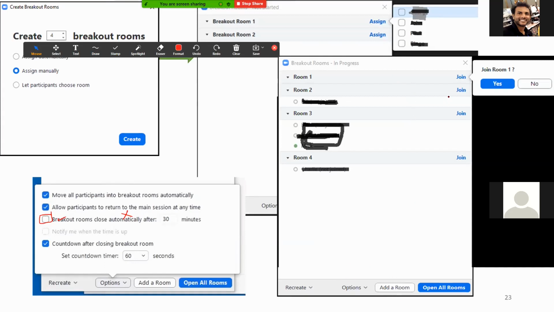Now here it's basically assigned, but the rooms have not been opened, right? So once you open the rooms, everybody will come. Then this button will change to Close All Rooms, so that you can close all the rooms. Then everybody will jump back to the main session.